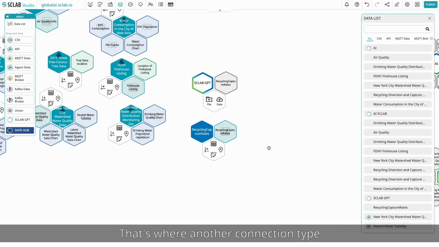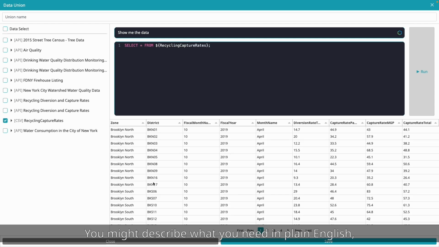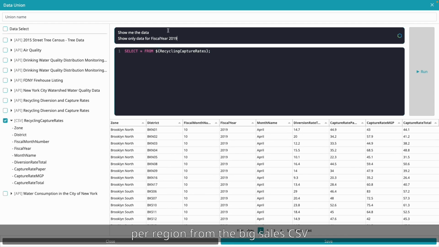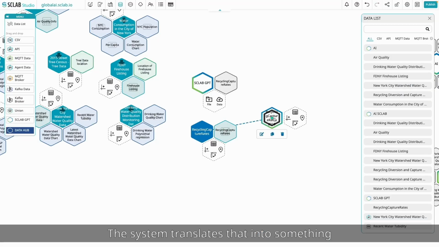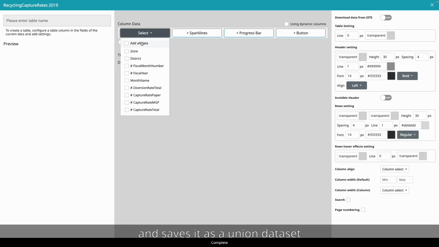That's where another connection type within the data method becomes super useful, the union connection. Union. Okay, tell me about that. So a union connection lets you set up a query beforehand. You might describe what you need in plain English, like show me total sales per region from the big sales CSV. So I define the aggregation or filtering I need. Exactly. The system translates that into something like a SQL query, the sources mention SQLite compatibility, and saves it as a union data set.